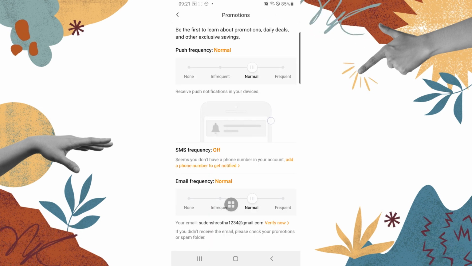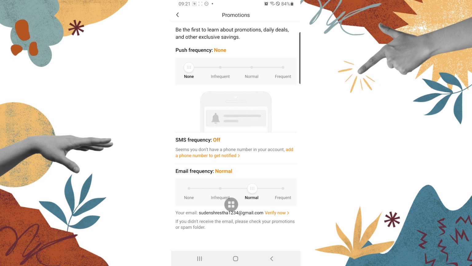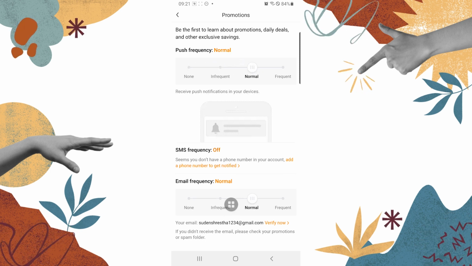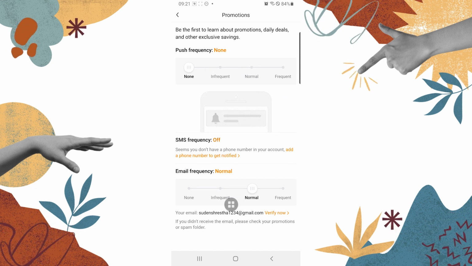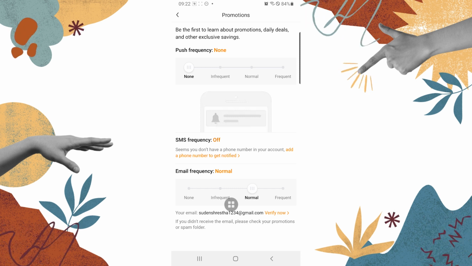And over here, guys, you can see the push frequency is normal. You can slide it to none, and you can see the SMS frequency has been turned off the moment we put the push frequency to none. And you can see the SMS, you can turn it on or off, and the email frequency also, if you want your email or the mail from Temu as promotion to be sent to your account.